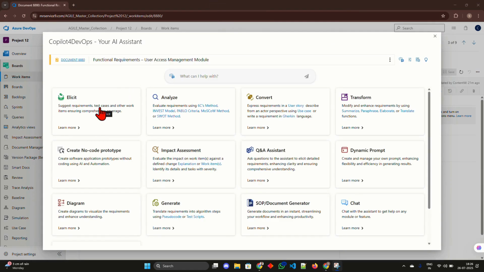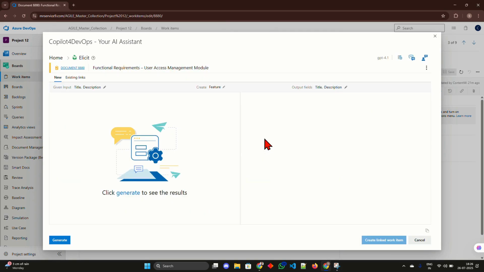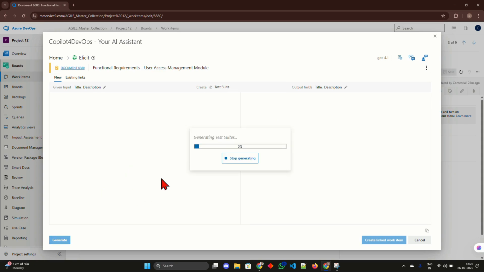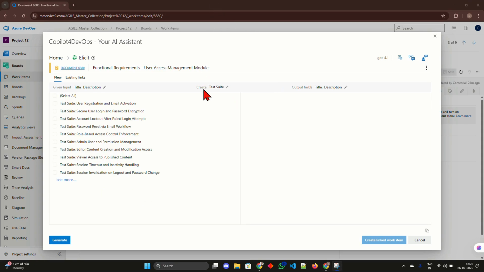Using the Elicit function, the system instantly suggests test suites, test cases, and other work items, ensuring nothing critical is missed during validation. For this, let's start by eliciting test suites. Click on the Generate button. Copilot generates test suite suggestions based on the context of your input.